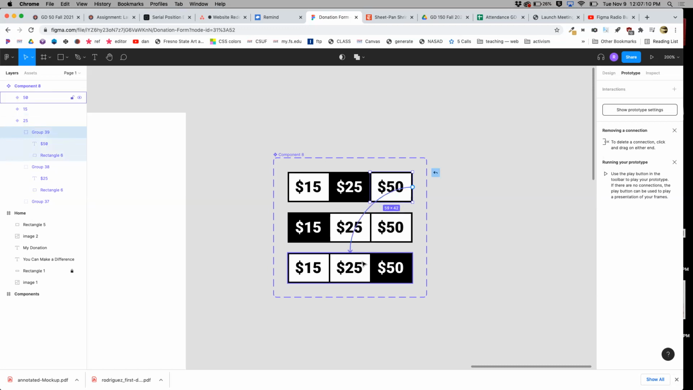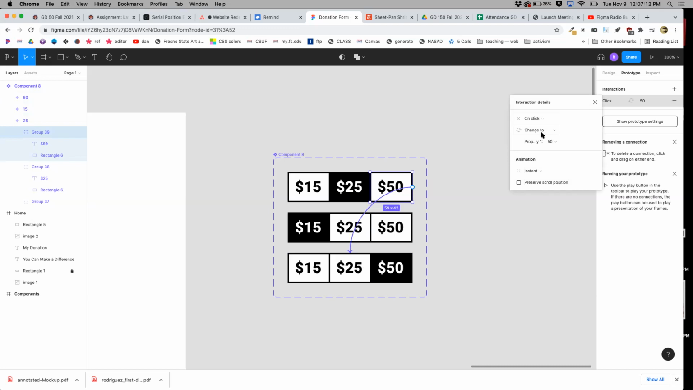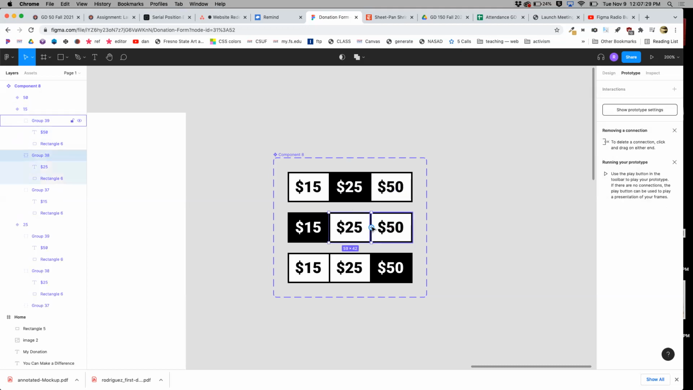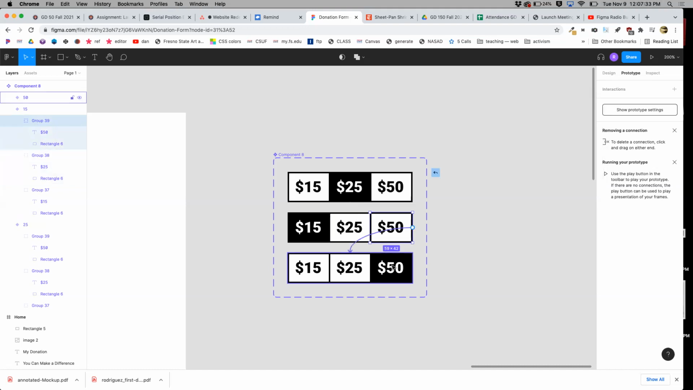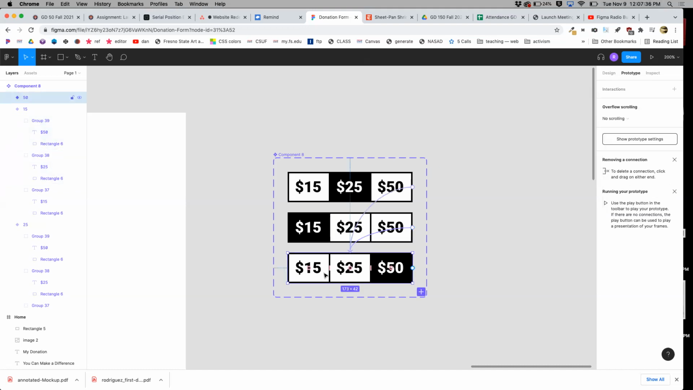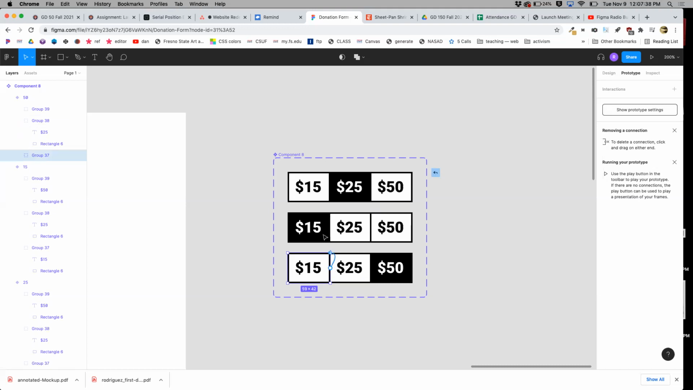And the same thing with 50. Click and drag it over here. And you can see this dialog box pops up here. And it says on click, change to, and then these are all the different variants that I have. So it's switching over to 50. So I'm going to do the same thing with these. So 25 goes up here, 50 goes down here, 15 goes here, 25 goes here.